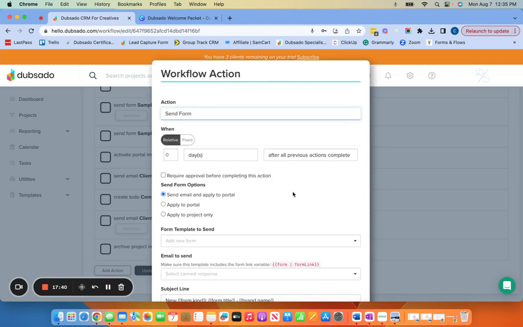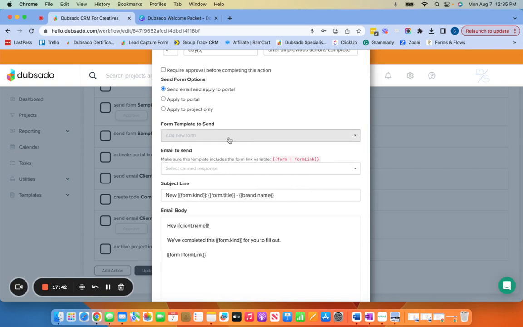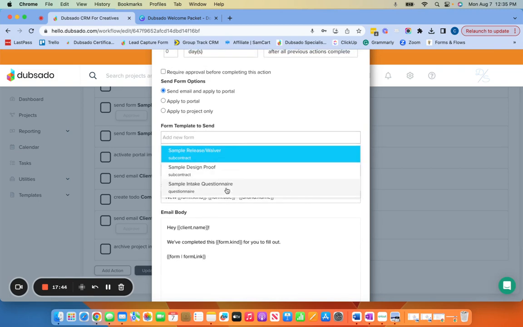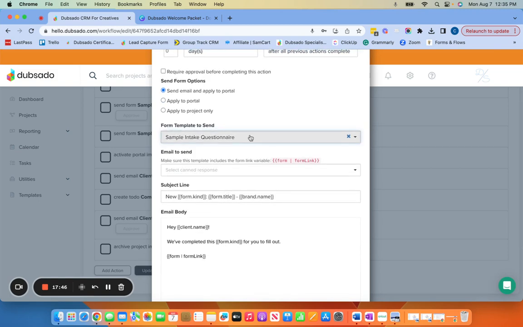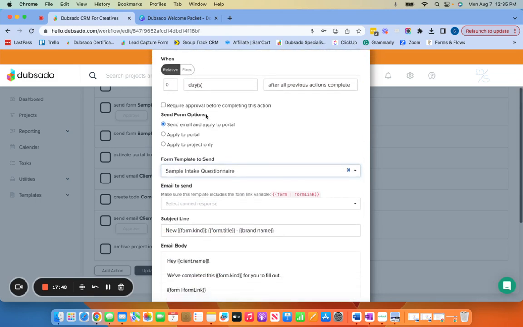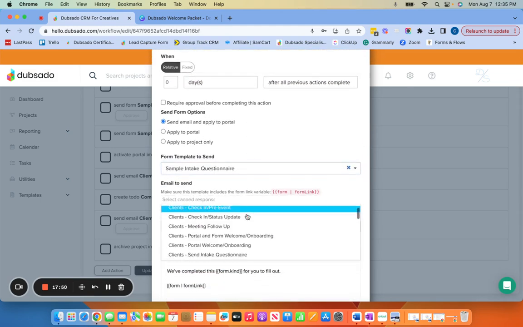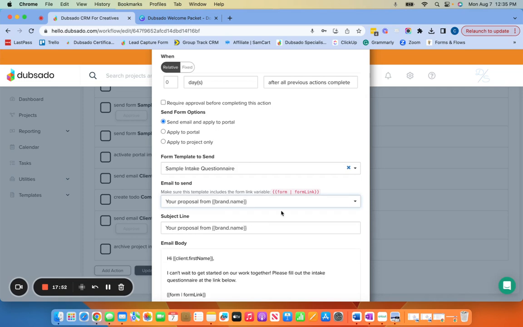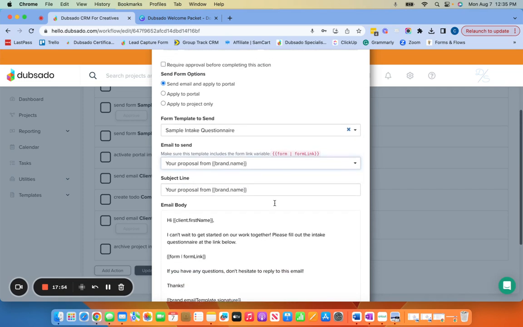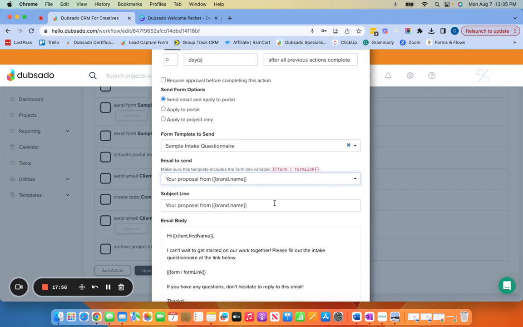And now I'm going to go choose the email. So the form I want to send, let's say it's the questionnaire. So first I choose the form. I tell it which form I'm sending. Then I choose the email that I want to go with it. So again, you'll remember, kind of like when we were doing it manually, first we're going to select the form, and then we're going to choose the email.